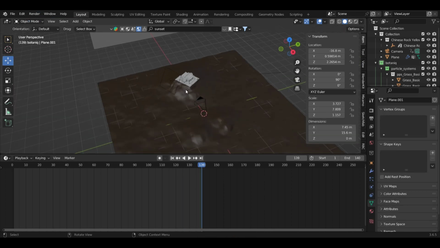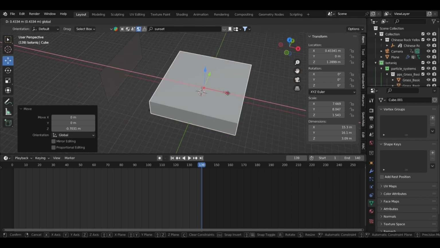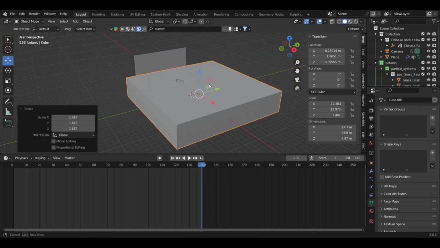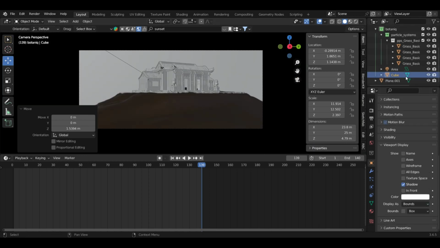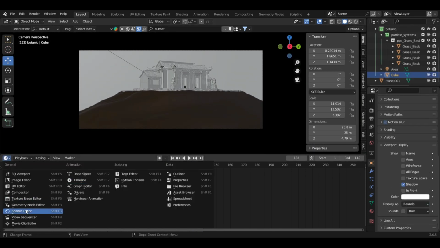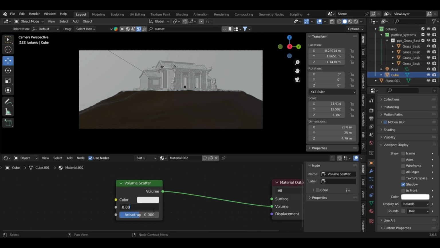Next up, let's add some volumetric fog to make the scene even more stunning. It does take a bit longer to render, but trust me, it'll have a huge impact on the final result. To add the fog, start by adding a cube and scale it up to cover the entire scene. Then go to Object Properties and set the display to bounds or wireframe. This will help visualize the fog area.